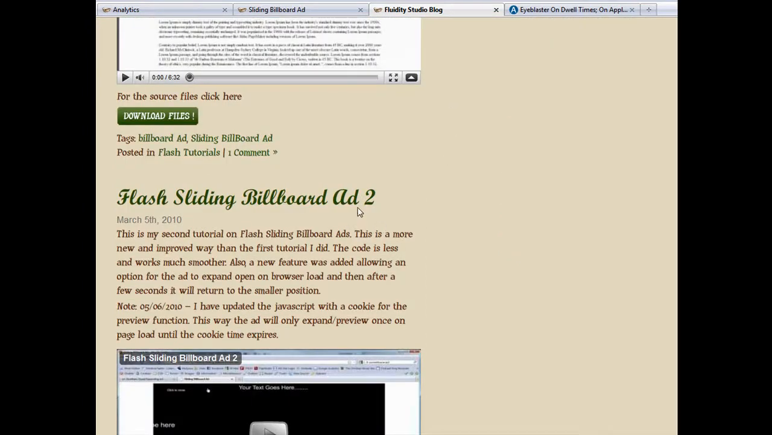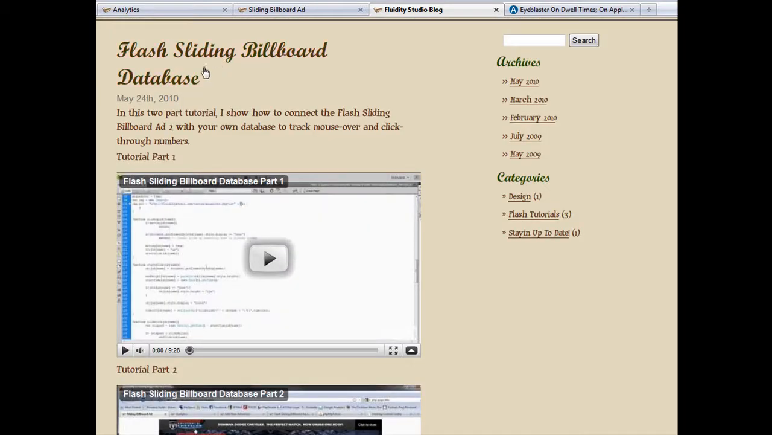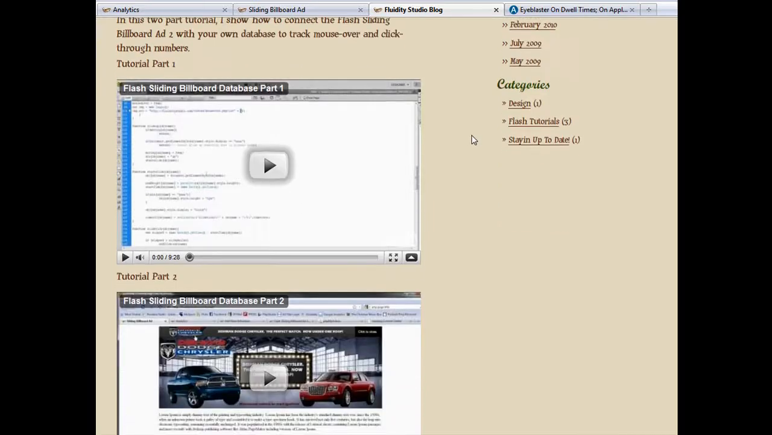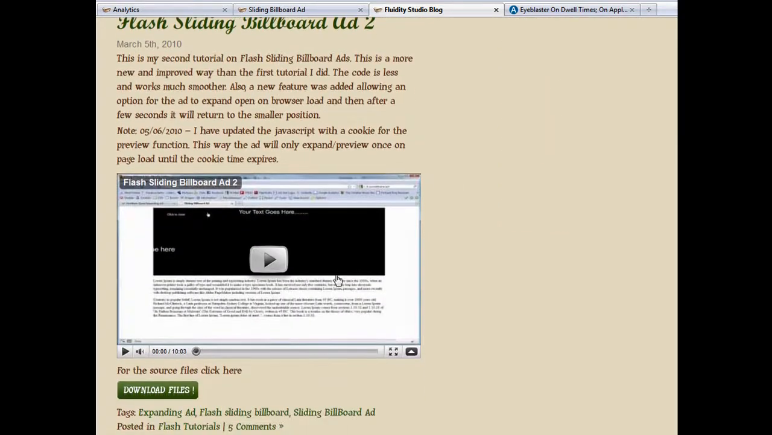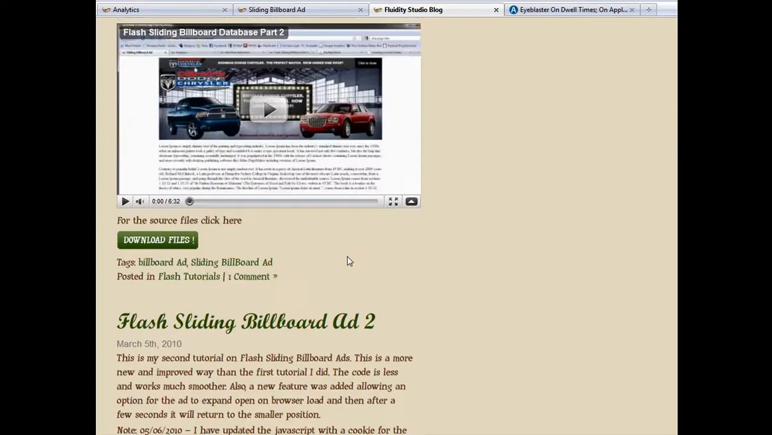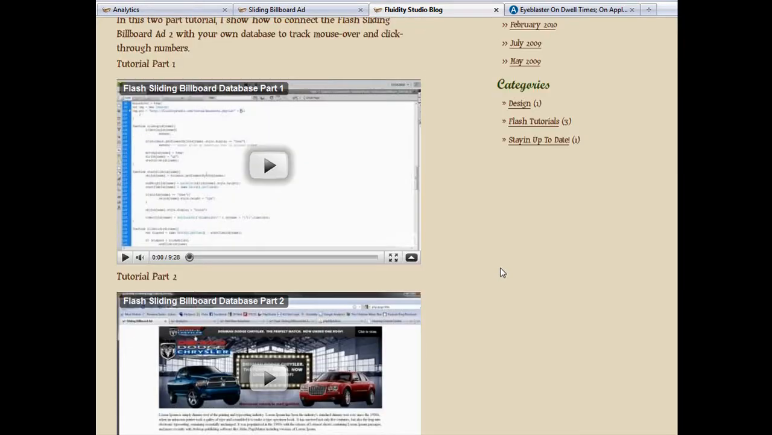In this video I'm going to be going off of the Flash Sliding Billboard Ad 2 tutorial that I did and an extension off of the Flash Sliding Billboard Database tutorial, where in the first one I showed you how to create a Flash Sliding Billboard, and in the second one I showed how to connect that to a database and track mouse overs and click-throughs so that you know how well an advertiser's ad is doing. Although the mouse overs and click-throughs are great tracking, I have come up with an even better way of tracking, which isn't something I came up with on my own.